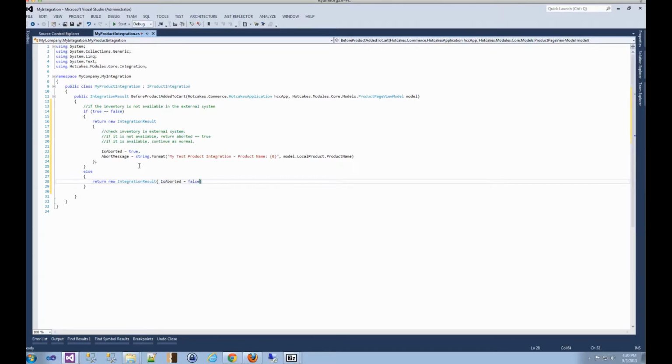was aborted equals false. Okay, so obviously if true equals false is always going to evaluate to false, and so this would never pass. So let's just go ahead and make this if true equals true. And let's go ahead and build this.